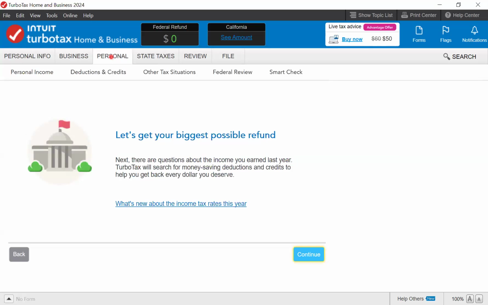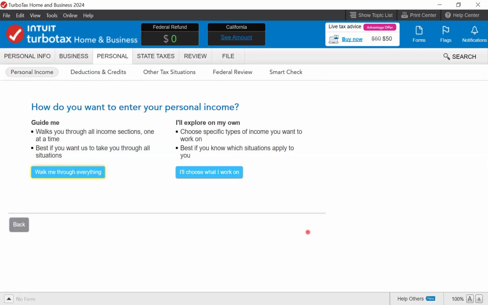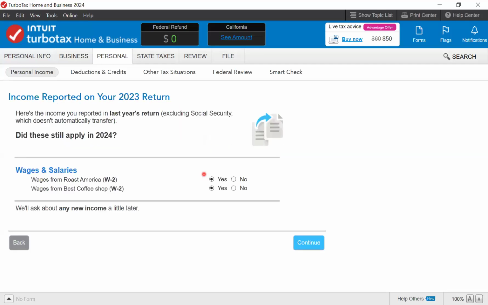So when we go to the personal section, when we open it up, you'll see that there are multiple headers here. You got personal income, which again in the lower versions will say federal income. You got deductions and credits, other tax situations, and federal review. So we're going to start and just click continue to go into personal income. And in this case, you can choose walk me through everything, but that can be quite lengthy. This is what I love about desktop, is you can go in and quickly choose what you want to work on. So I'm going to choose what I work on.